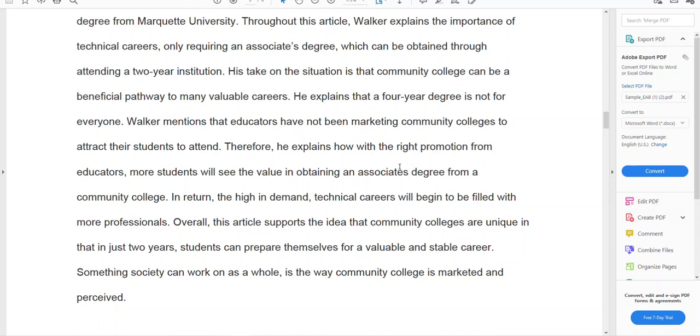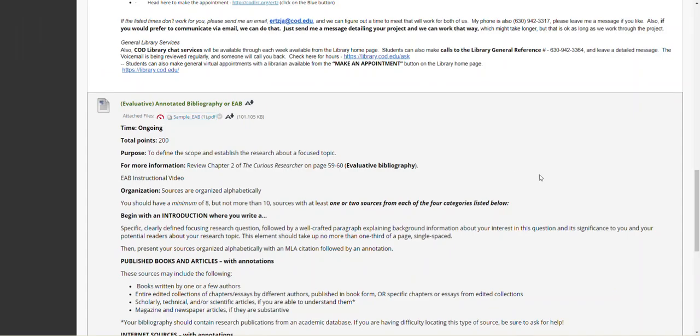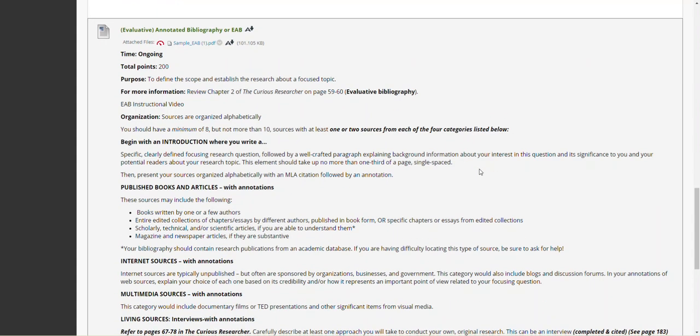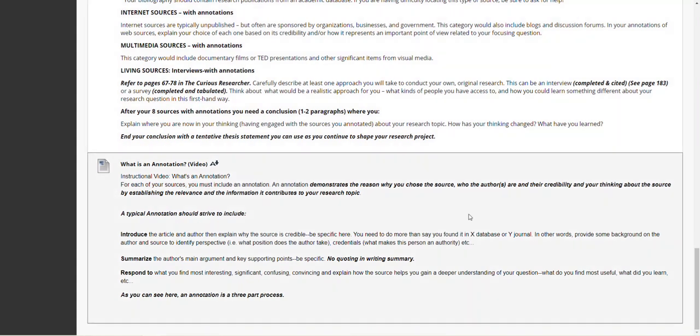summary, and overall this article supports the idea that community colleges are unique in that in just 2 years students can prepare themselves for a valuable and stable career. So that gives the relevance. I like a little bit more here and there. The more you explain, the better it is for your annotated bibliography's grade.